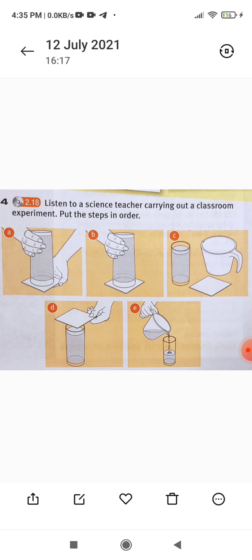For example, if you listen and the first step is E, then E will be step number 1. If you listen and B is step number 2, then after E it will be step B. Until the last step, 5 steps there. Okay, so are you ready? I will play the audio for task or exercise 4.